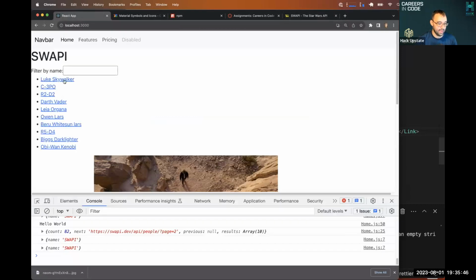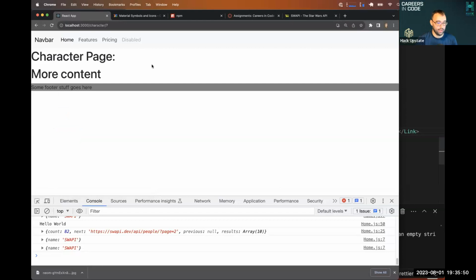Okay, so now we've got all of these links here. So when we click on it, you'll see we get to the character page, and this number 7 is hanging out up in the URL. Did I lose anyone so far?